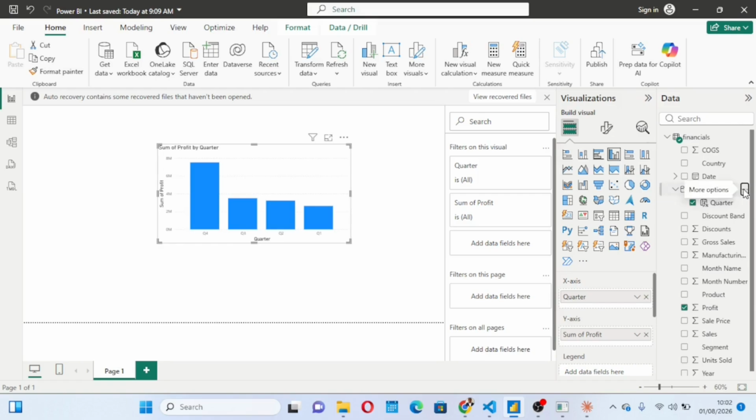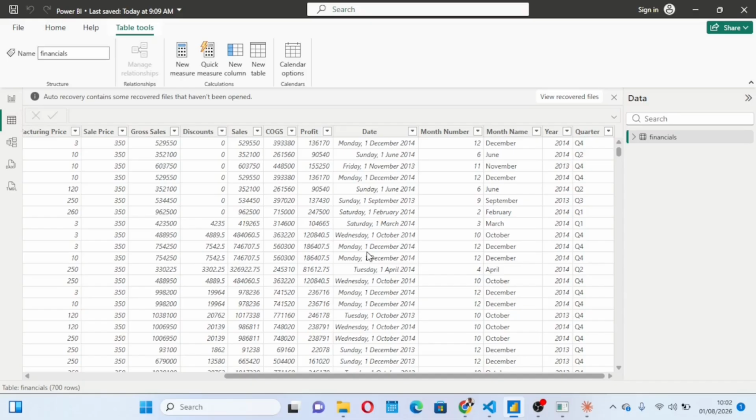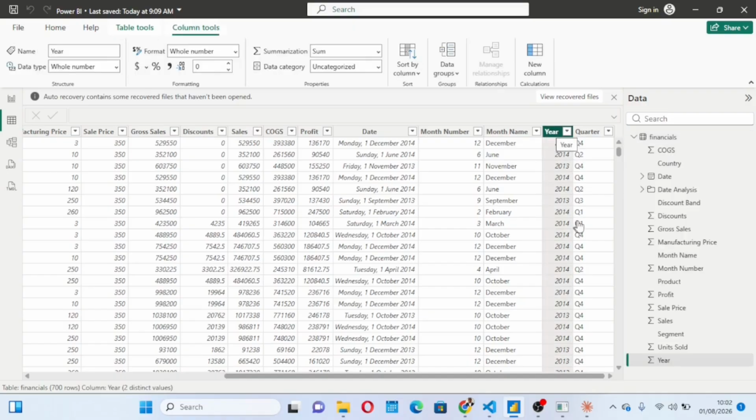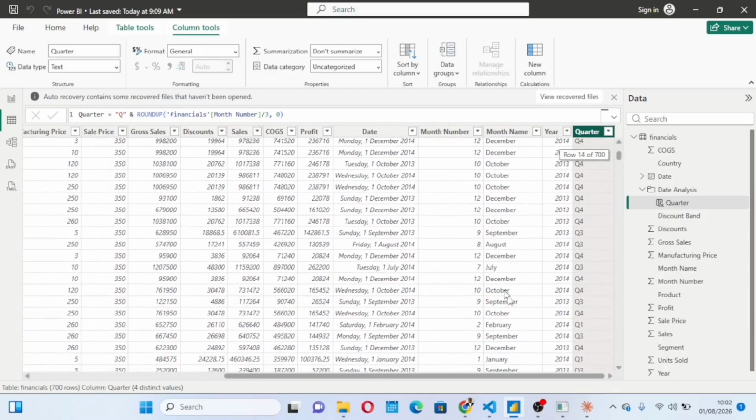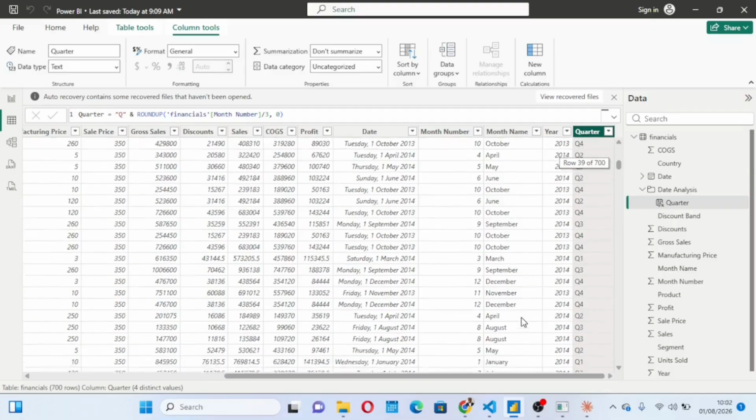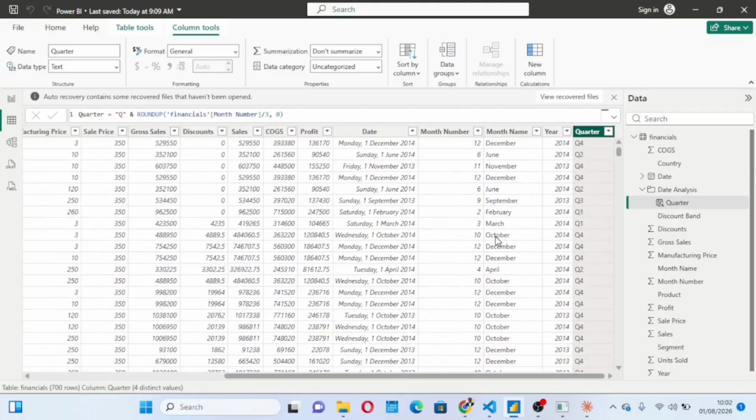Anyway, if I go back to this table view, you see that it came here and it added that quarter. Okay, it probably used this year column and then created the quarter. Because quarter is January, February, March is the first quarter, April, May, June is the second quarter. So every 3 months of every year is a quarter. Okay, so it calculated that using the month name.